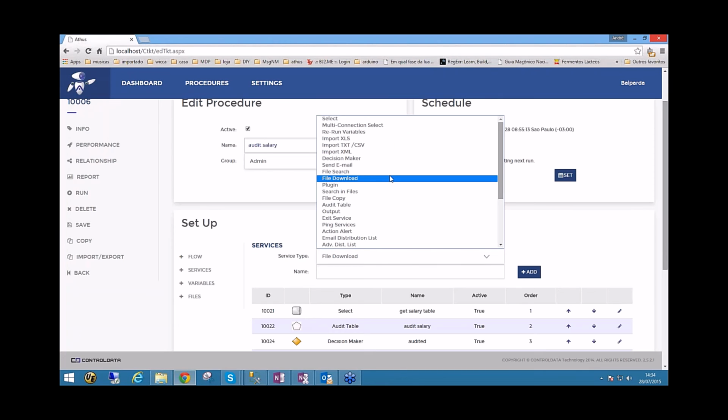They always have a VPN connection. They open an FTP server there and connect to that branch server, get the files they need, bring them to the main branch and process those files, and all automatically using Athus. You can always insert a plugin to run inside the workflow.